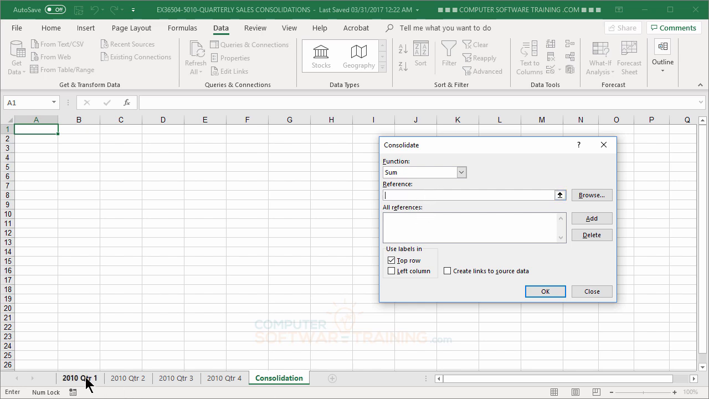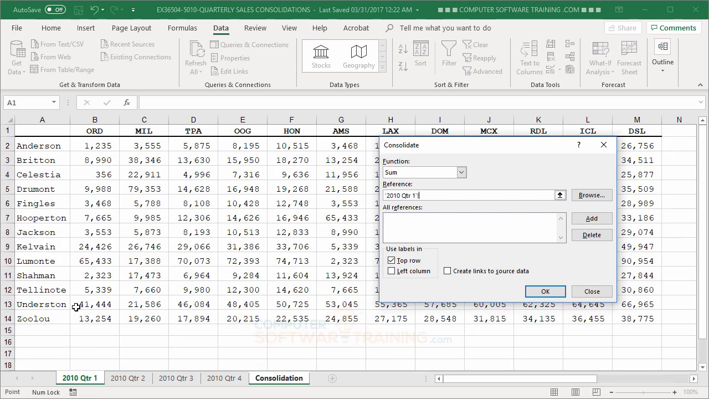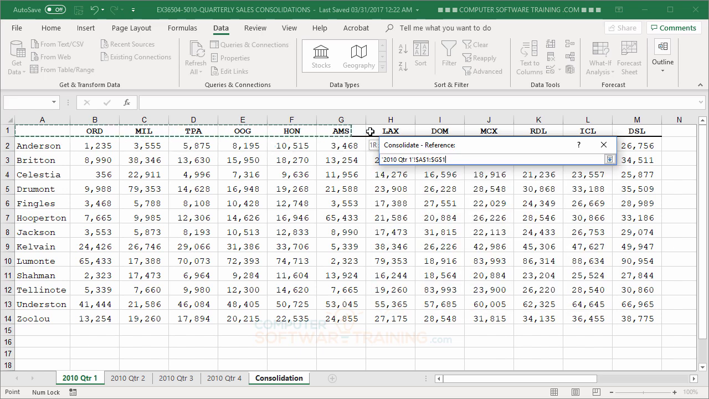So what you do, first of all, is you go down into the reference area. You then click onto the first sheet that you want to include here. So we're going to click onto that. And then you select, including the labels in this situation. So starting with A1, we go all the way across to the end there, and then all the way down to Zulu. All right.